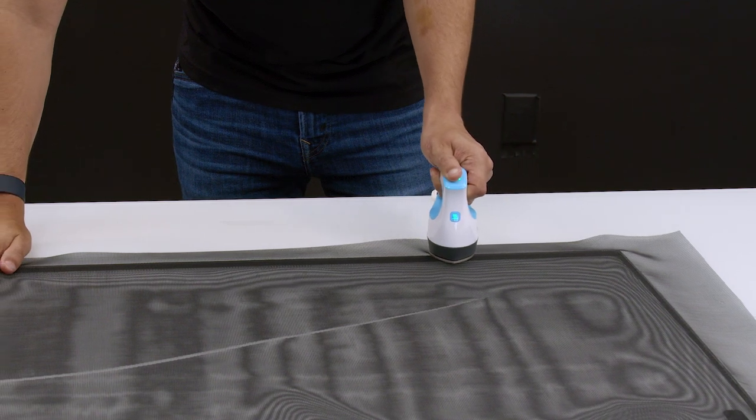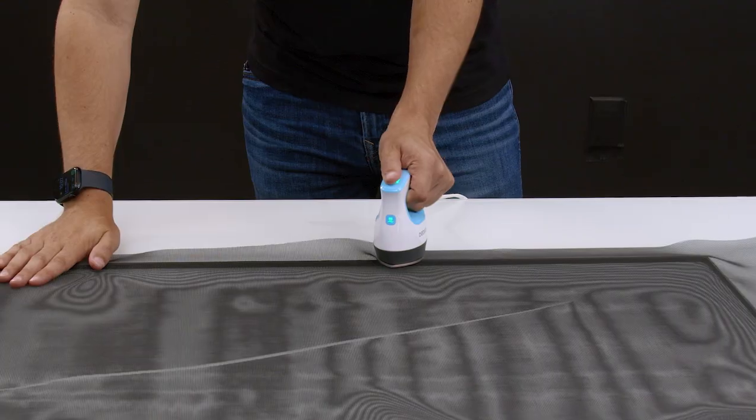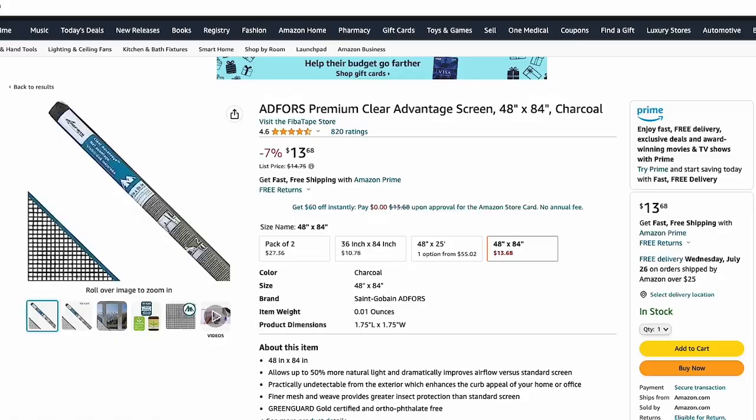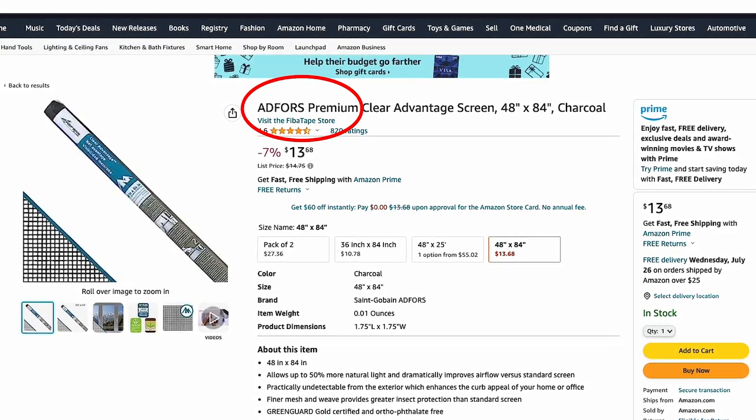One of the many great features of FlexScreen is that it can be easily rescreened at home using just a few simple tools. First, you'll need some fiberglass mesh material. This can be purchased from Amazon or any big box hardware store. We recommend the AdForce brand.